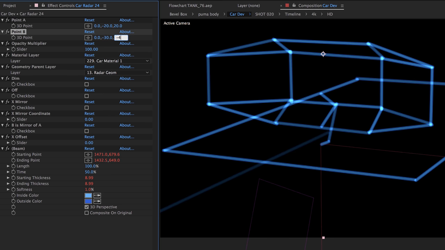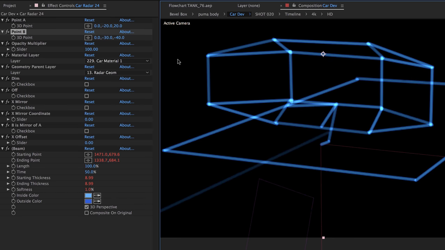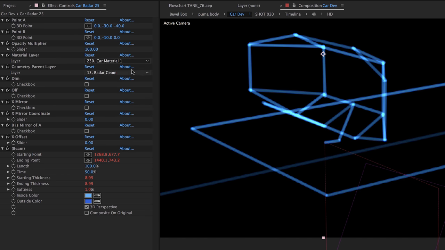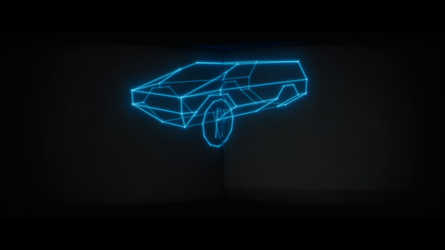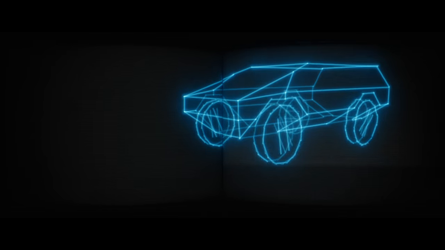To make things slightly easier, I made checkboxes for edges that were symmetrical across the x-axis, and another for mirroring the entire vector across x, so I only had to build one side of my models. In these early tests, you can see me trying out my models, rigs, and rendering methods.